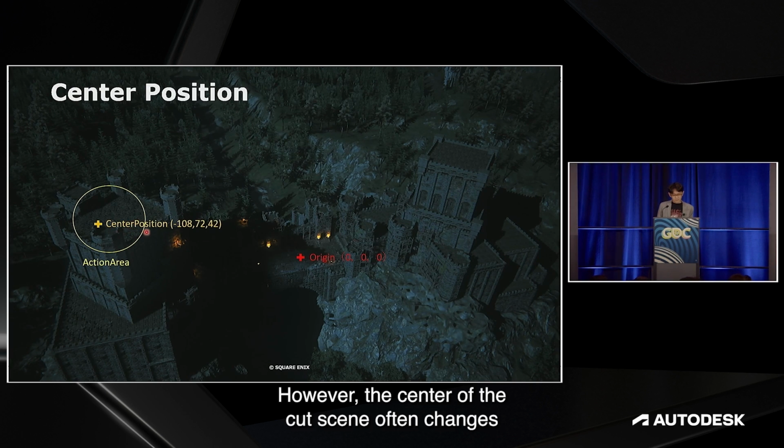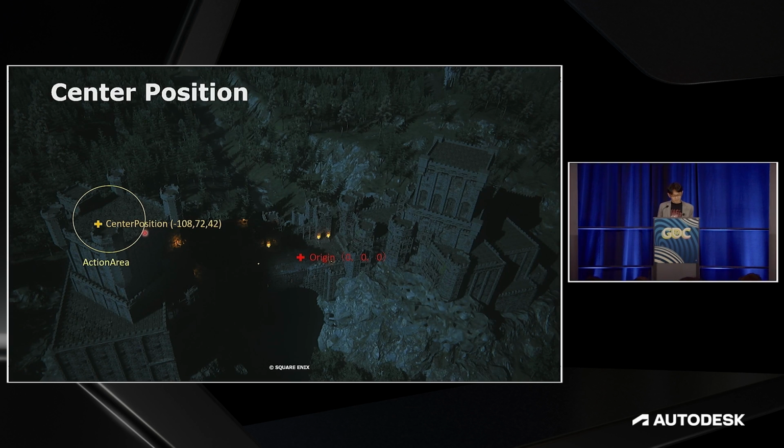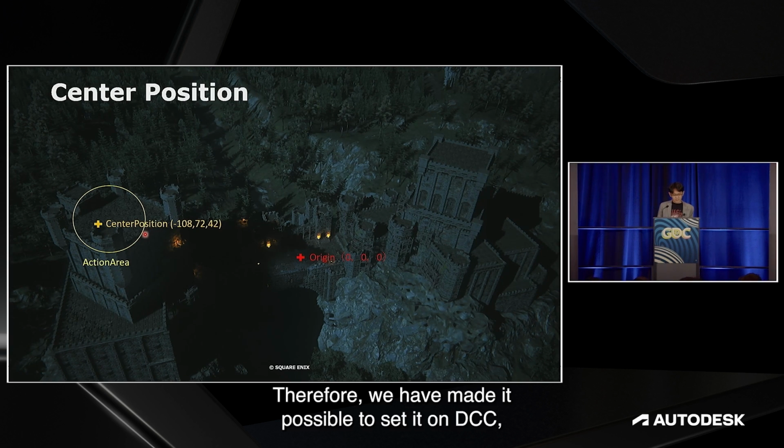However, the center of the cutscene often changes during the artist's work. Therefore, we have made it possible to set it in the DCC so that the artist can control it at any time.